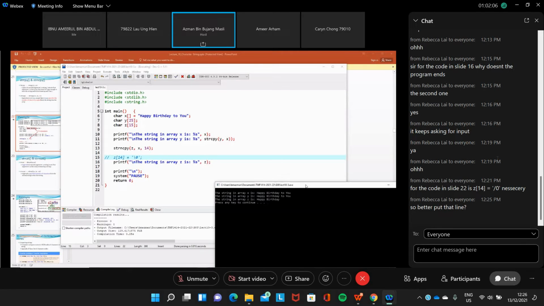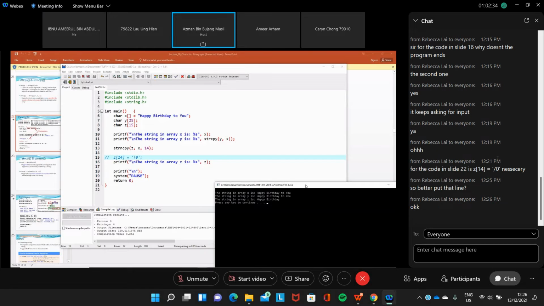Yeah, you need it, so better put that. You need to put the null value at the end because there are some operations where you need to check the null value at the end of the string. But I cannot recall what type of operation actually requires differentiating between a character array and a string, because otherwise there's no difference between your string and character array. But there will be times when you need this null value at the end of the string.